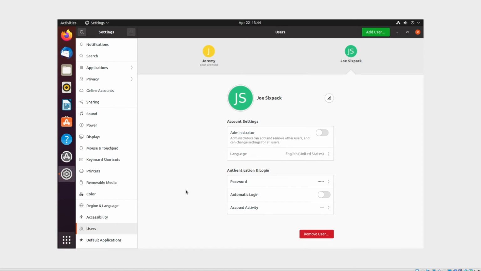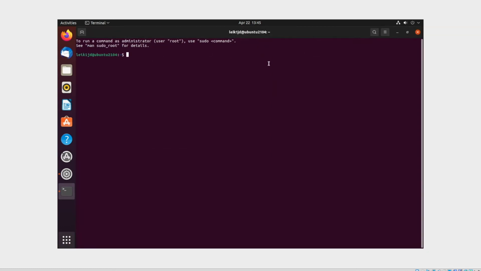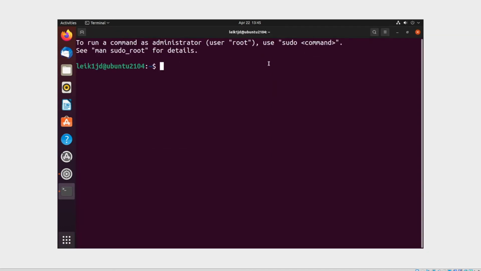All right, so the way we could test this out is to open up a terminal. And we'll go ahead and maximize that. I'll make this a little larger for people to see. And we'll look at what our present working directory is. Home, Leik1JD. And so we're going to do an ls on home Joe Sixpack.